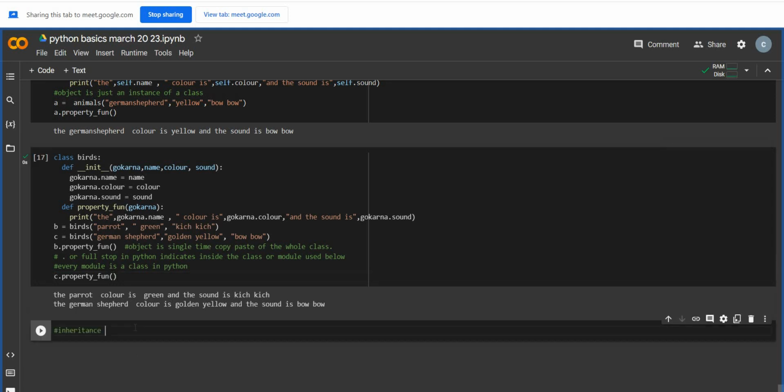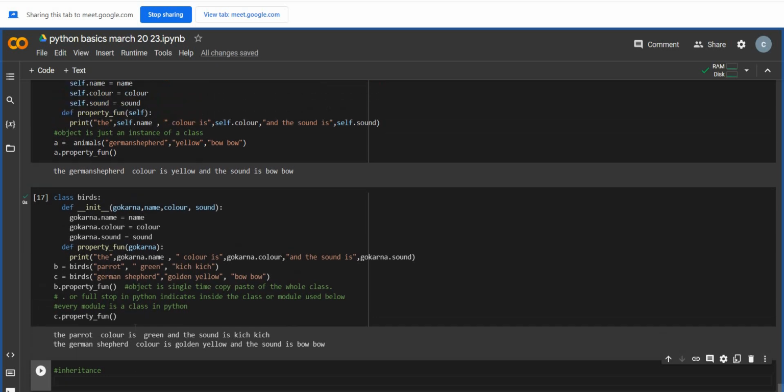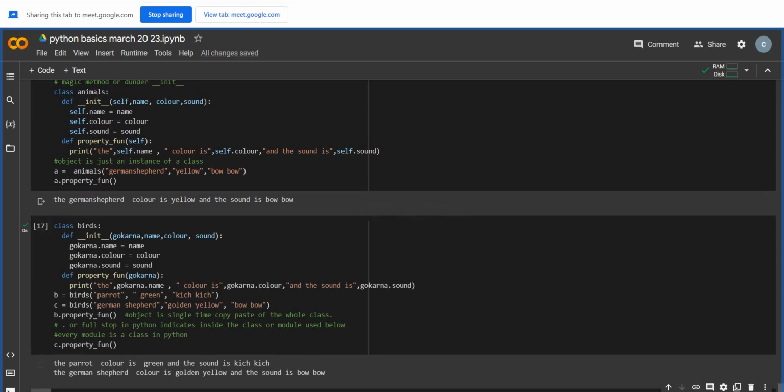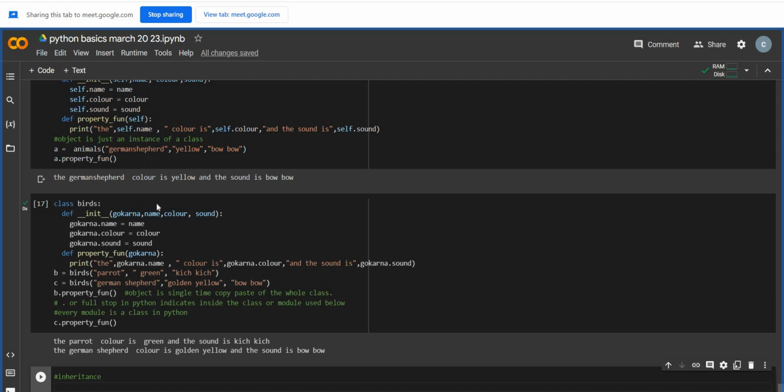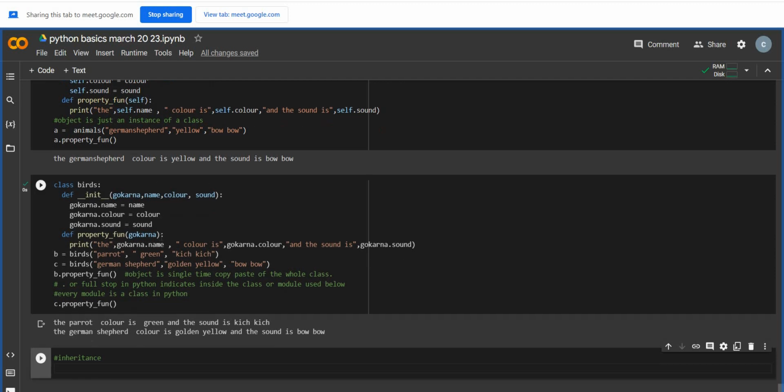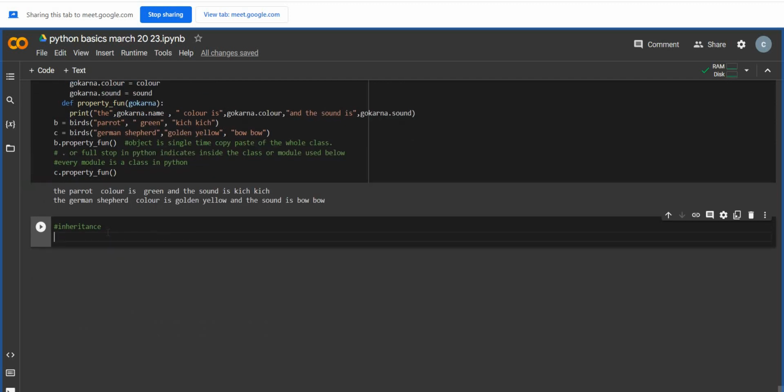Next concept is inheritance. Here we have birds and everything. We defined two different classes, but I need to import the property function from animals into this birds class. How will we do it? What is the meaning of inheritance in OOPS concept?